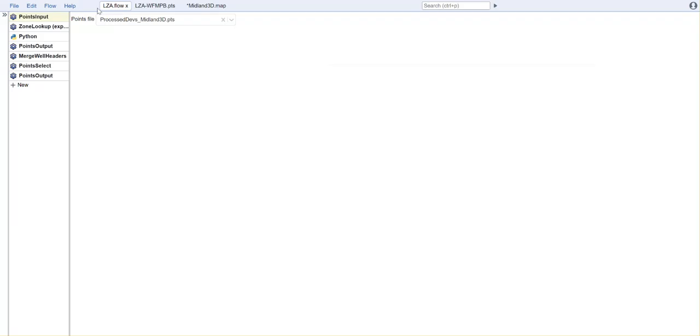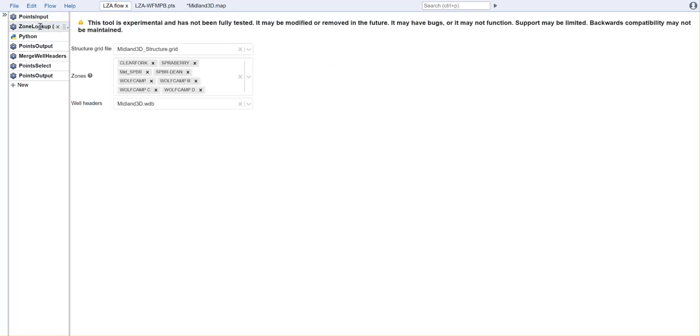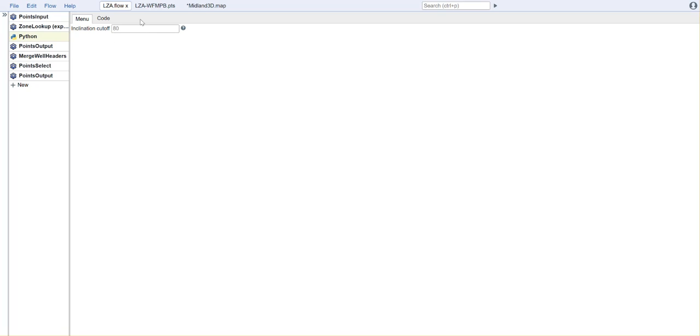So we have built some new tools. So I have this new zone lookup tool. What you do is you bring in your deviation surveys. You then use that structure grid that you're working on. Tell it what horizons you want to use. We then have our new calculate landing zone tool pending release here in August 2025.